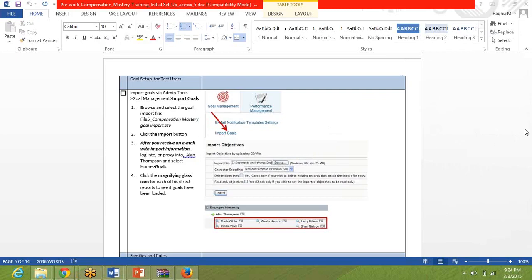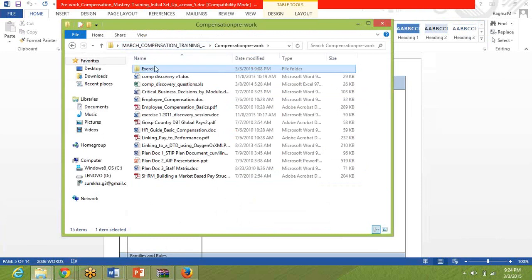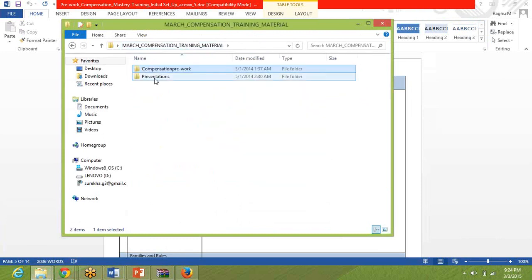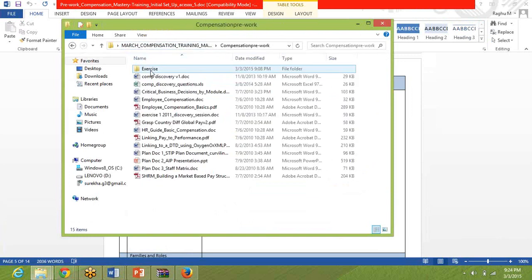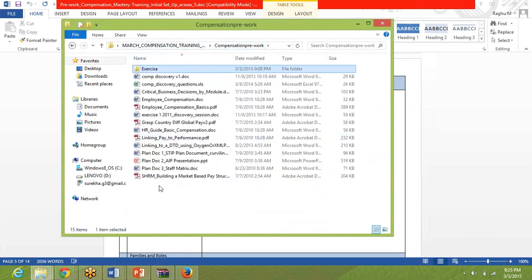Raghu, Mohsin here. The compensation file that you sent over does not have this guide that you're using right now. I'm looking at a whole bunch of lessons and exercises. Yeah, it should be there. The moment you open the compensation module, you see something called pre-work and presentations. Click on compensation pre-work and go to the exercise folder, and the very last document is your pre-work compensation master training. I don't have that. The last document I have says SHRM building a market-based pay structure.